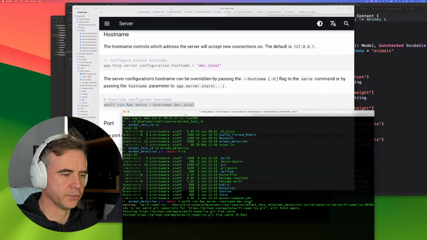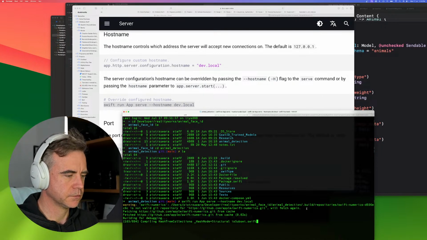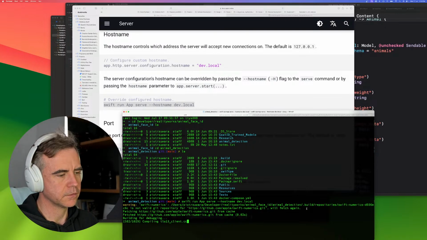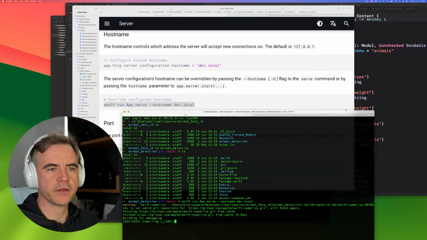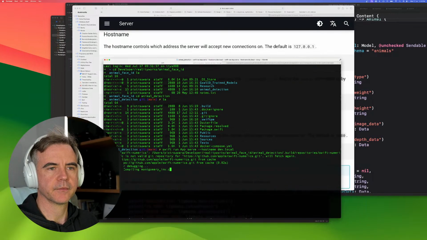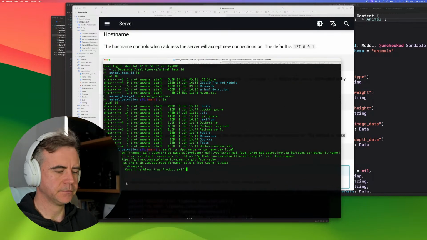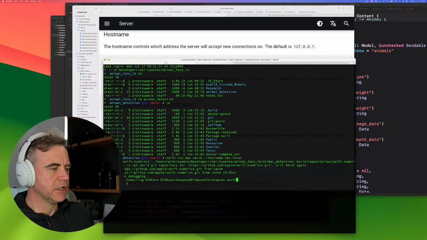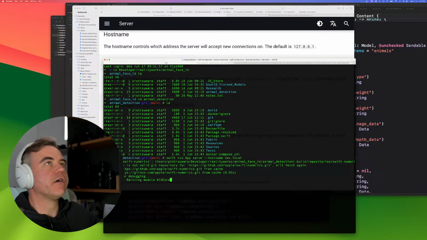Okay, here we go. Interesting, Swift Numerics has changed. Waiting game. Shouldn't take too long.